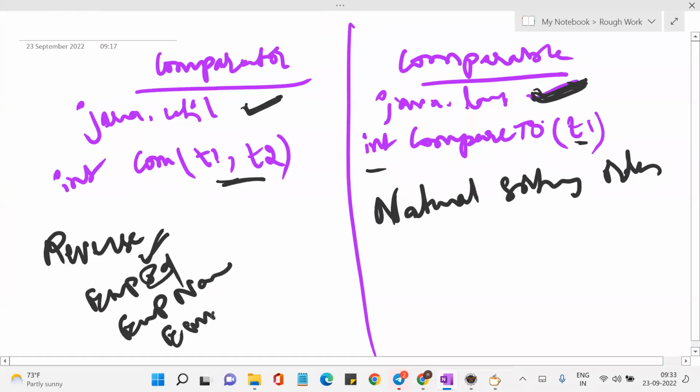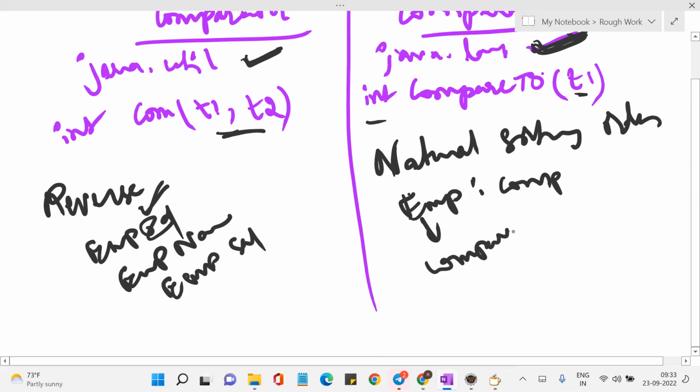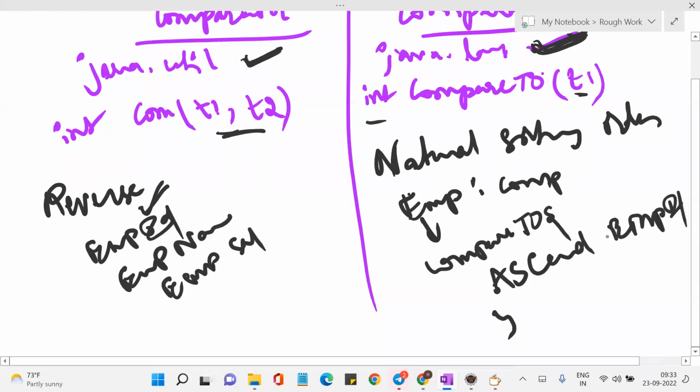employee salary. If the Employee class is implementing Comparable, which method do you need to override? compareTo. So in that compareTo, how many logics can you write? Out of these 3, any one you can take and write. Can you write all 3? No. Only employee ID ascending or employee ID descending, whatever logic you want. Only one logic you can use inside the compareTo method of the Employee class.